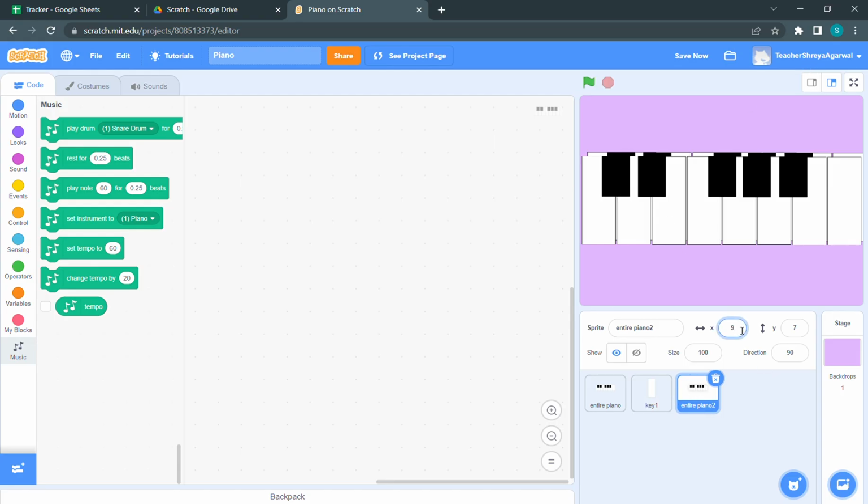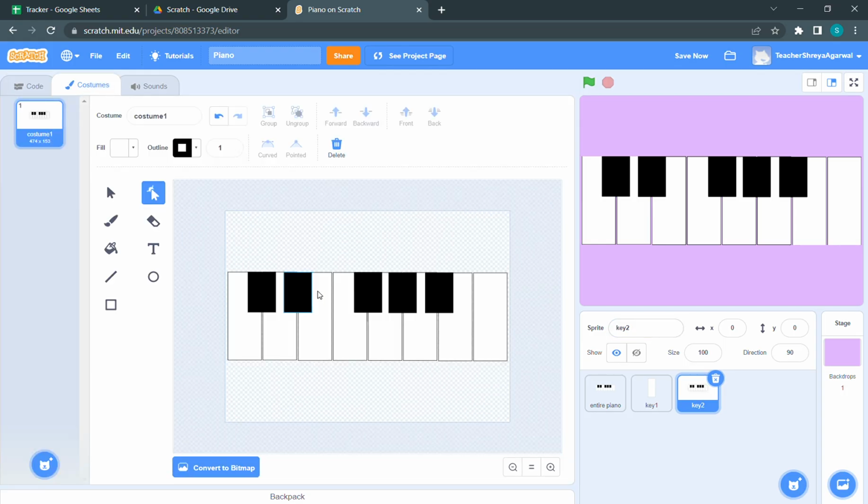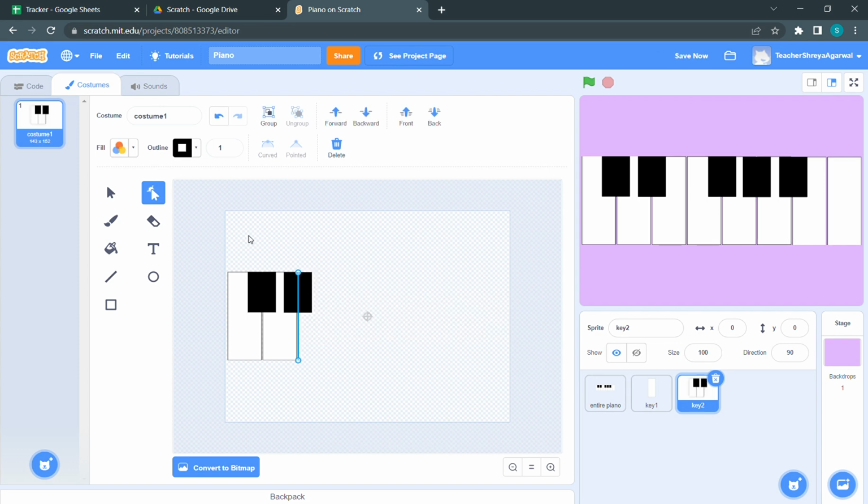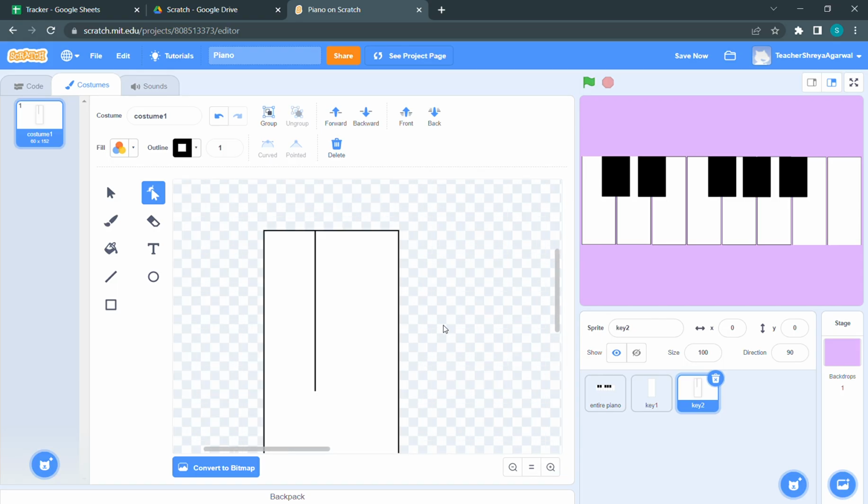And again, I just want to make sure that my position is back to the very center, which is going to be 0, 0. I'll rename this to key 2. And I'm gonna delete everything except the second key. Okay, and there's this line right here in the middle. I'll select that and delete that too. So this is my key 2.